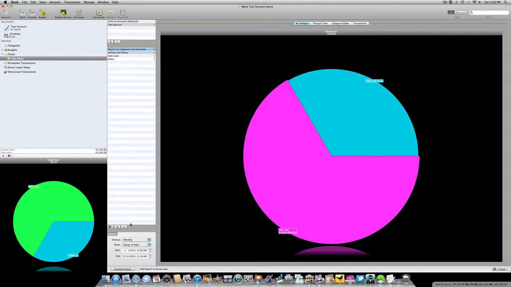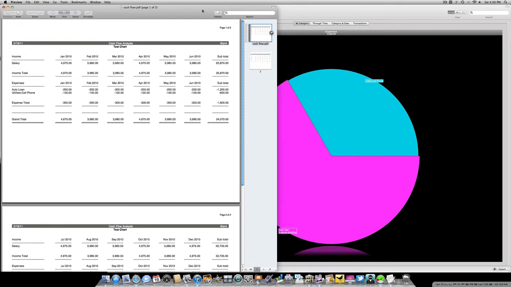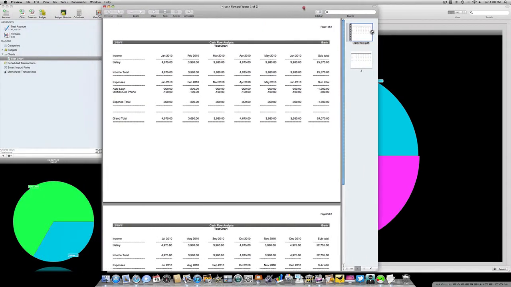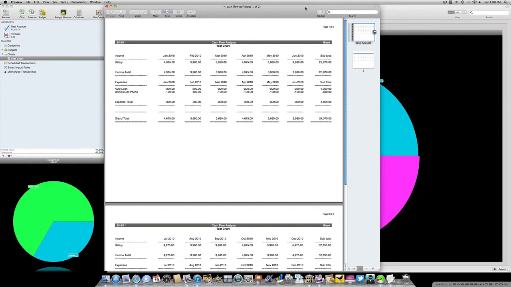But what you can do here with these custom charts is generate a report. And let's go ahead and click generate report. And you can print these out, and this creates a PDF report of whatever categories and accounts you want to keep track of by month, and a total for 6 months, and total for a year. And as you can see here, our income for January of 2010 was $4,975, and our expenses were $300 based on the categories that I selected.